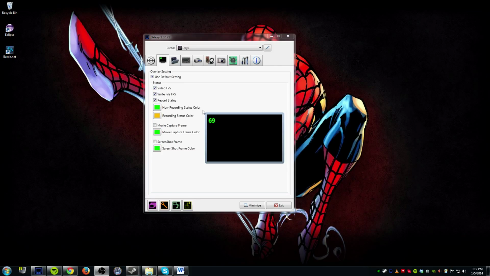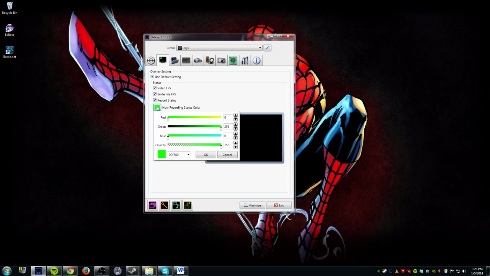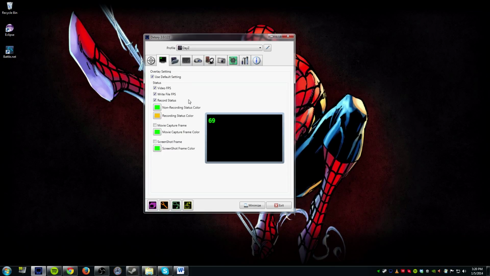You can also select the colors that you want to be displayed when you're recording and not recording. You can just click on the little color here and change it to whatever you want. When you are recording, it actually does display both the video and the write file FPS at the same time, so you'll be able to see what you're actually running the game at and recording the game at the same time. So that's kind of nice.